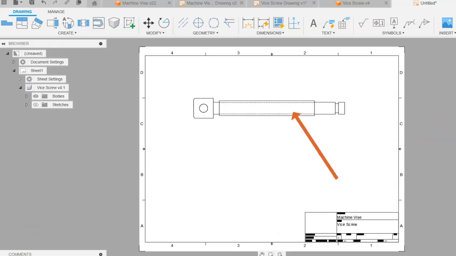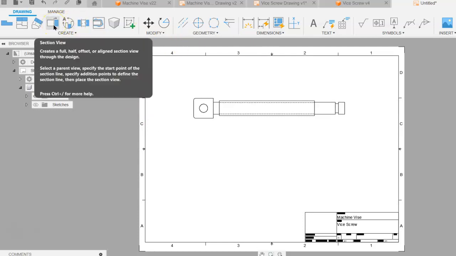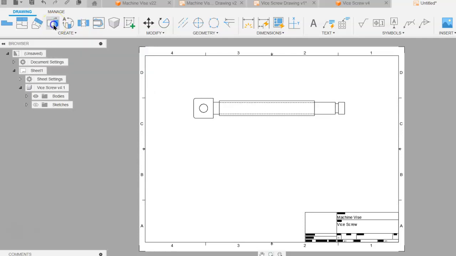So what we're going to do here is create a section in this front view. To create a section view, you will go to the create section of the ribbon and go to the one that says section view. It will prompt you on the cursor to select parent view, which we're going to select this front view as the parent view.